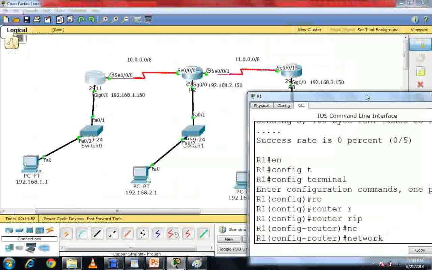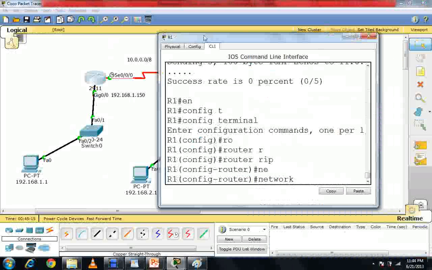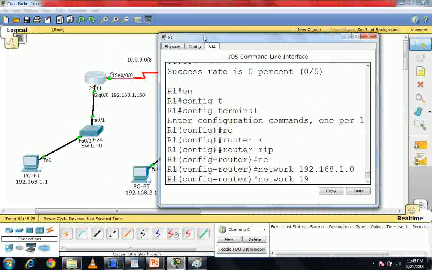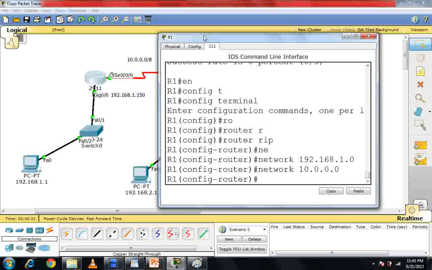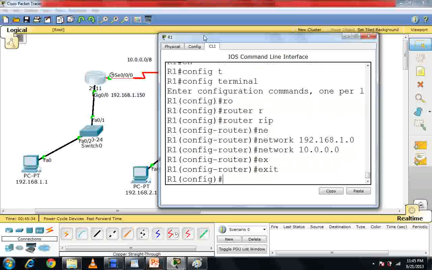Okay, the network will be whichever networks belong to this particular router. These are one network and these are the one network. That means network 192.168.1.0 and 10.0.0.0. So I'm going to put here 192.168.1.0 and click enter. Now I'm going to put network 10.0.0.0, click enter, then I click exit, finish. Now I'm going to cancel it.